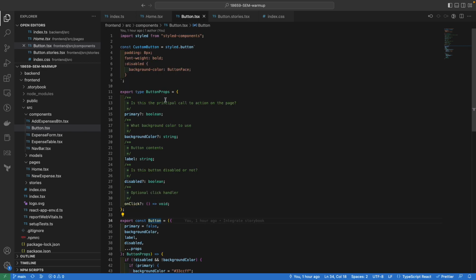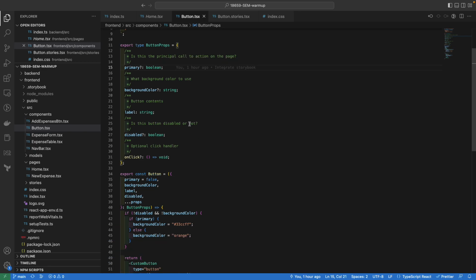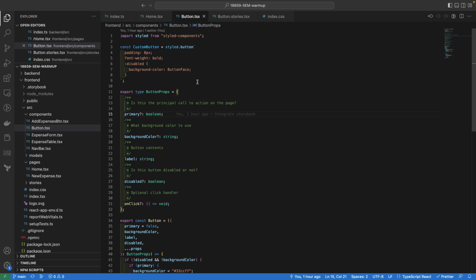We can see basically every component has a props type here, and so I'm using TypeScript here, and we can see the styled component, so that I could make this style apply only to this specific component. Yeah, and I think that's pretty much everything.